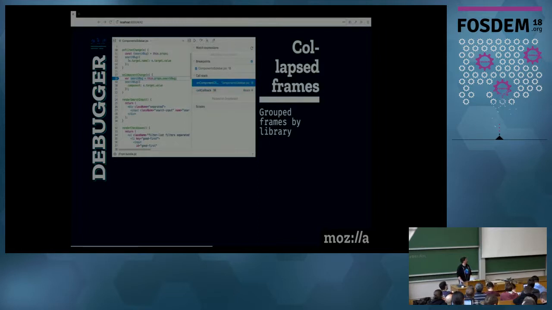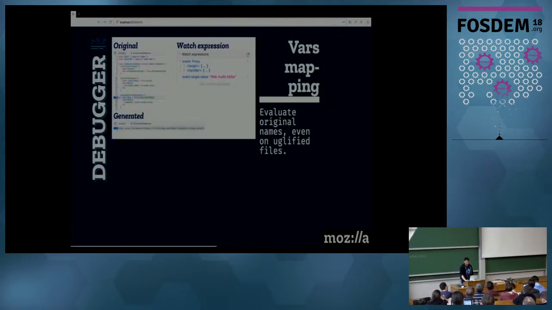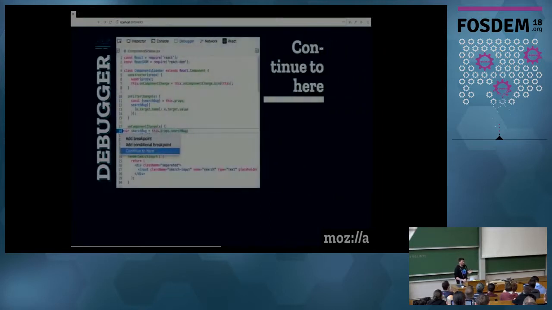It's not only for React. We do it for Redux as well, and Immutable, and other libraries we support, like maybe 20 of them. Another nice thing is that even if I'm in an original file and the event variable has been renamed to E, I can still evaluate event in the watched expression and access properties on it. So I'm not restricted by the source map having renamed my variable.